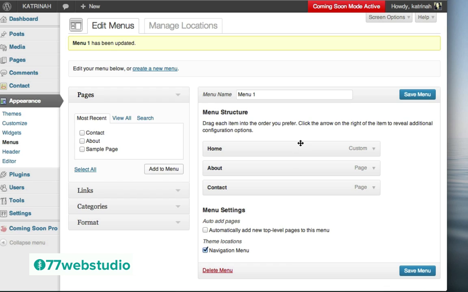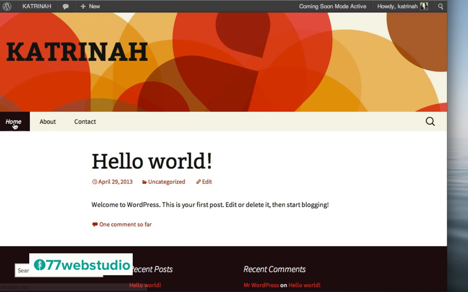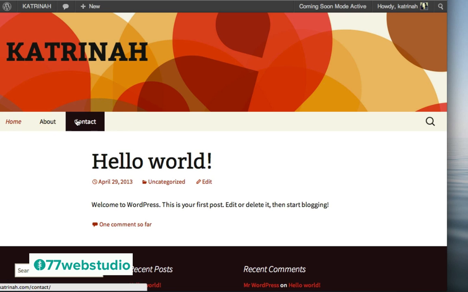Once the menu has been saved, we can check out what the site looks like by going up to the top and clicking on Visit Site. Now we see in our menu navigation bar right here that the sample page has been removed and the only items we have are a home link, an about page, and a contact page, which is exactly what we want.